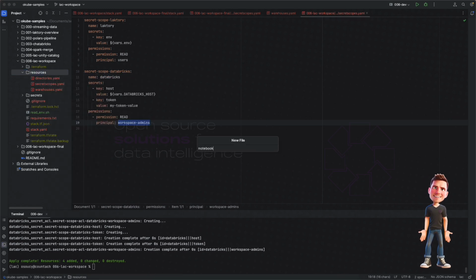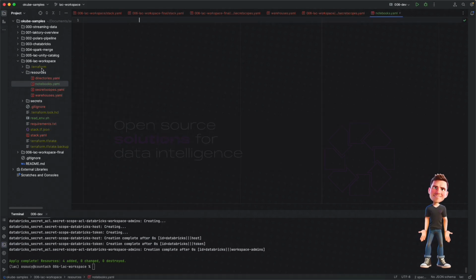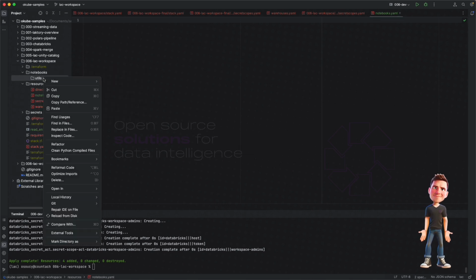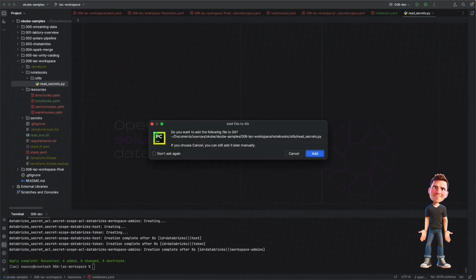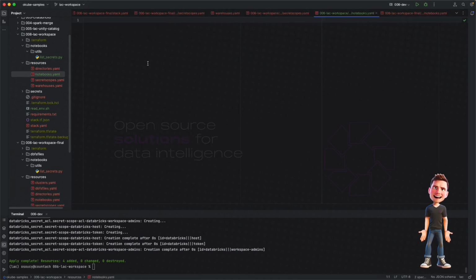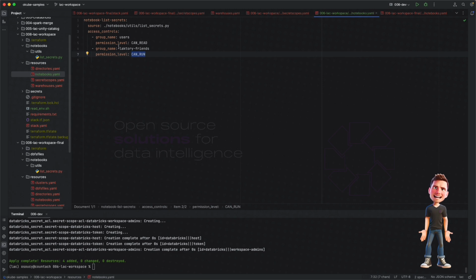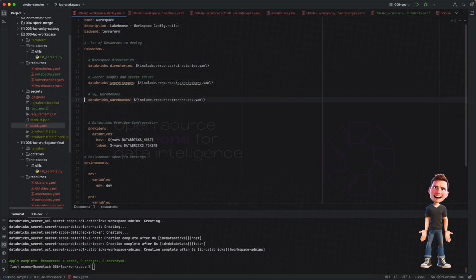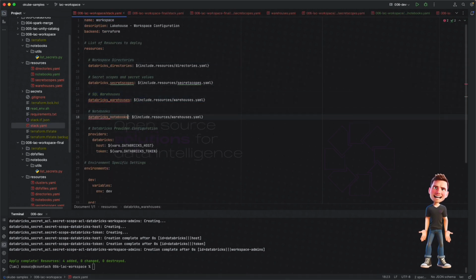To validate the creation of the secrets, let's add a notebook to our stack that lists them all. This involves 3 steps. First, create the notebook file itself. Second, set up a YAML file that specifies the notebooks we want to deploy. Once again, we can define permissions directly within the YAML. While all users can view the notebook's content, only Laktory friends have permission to run it. Finally, adding this YAML file to our stack.